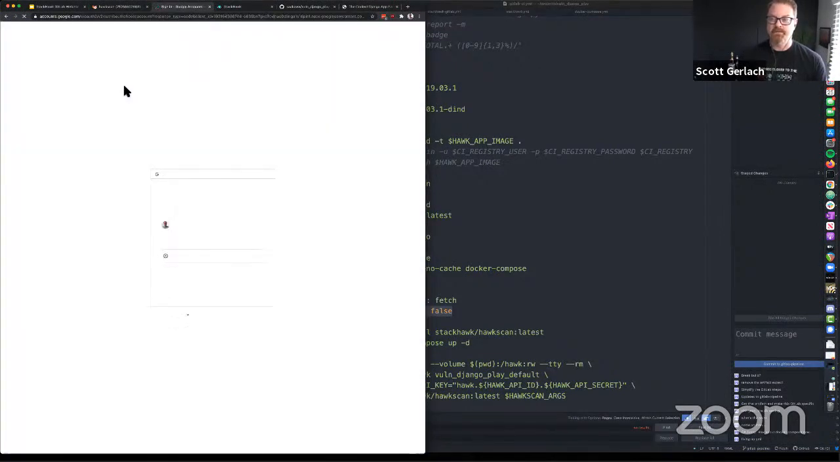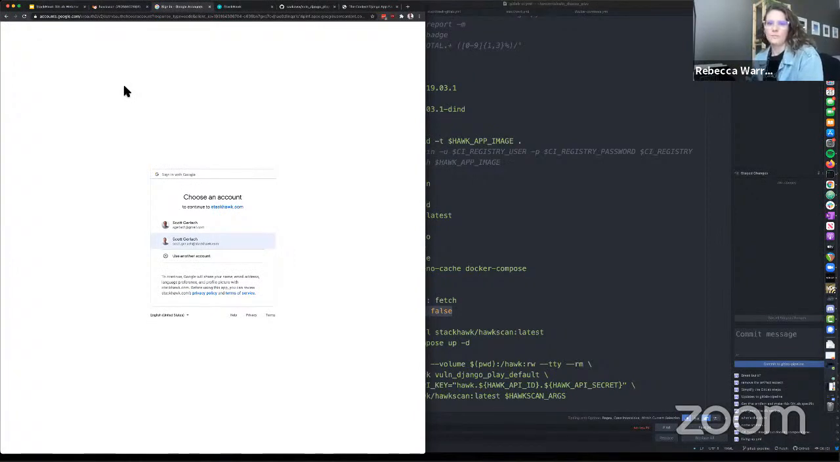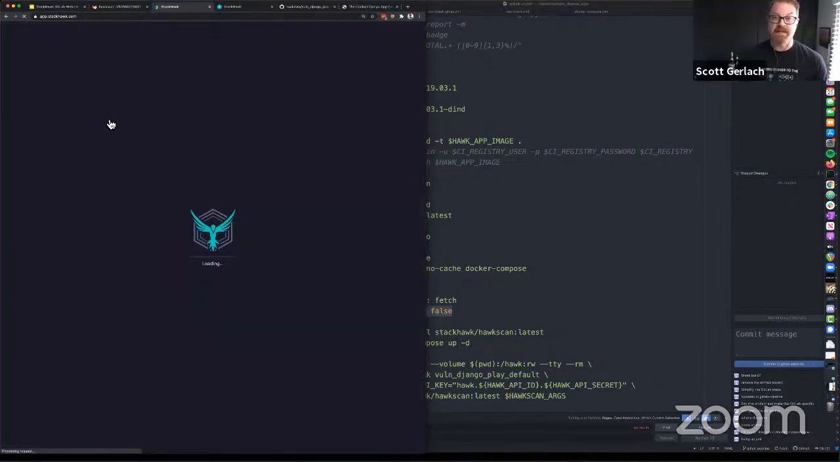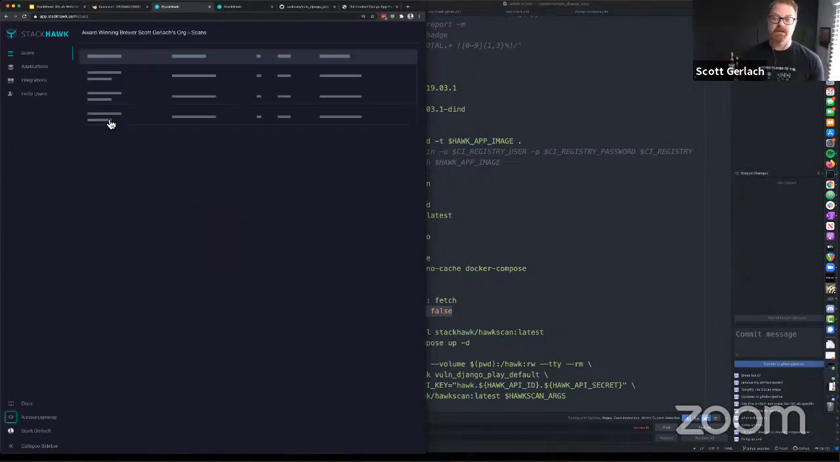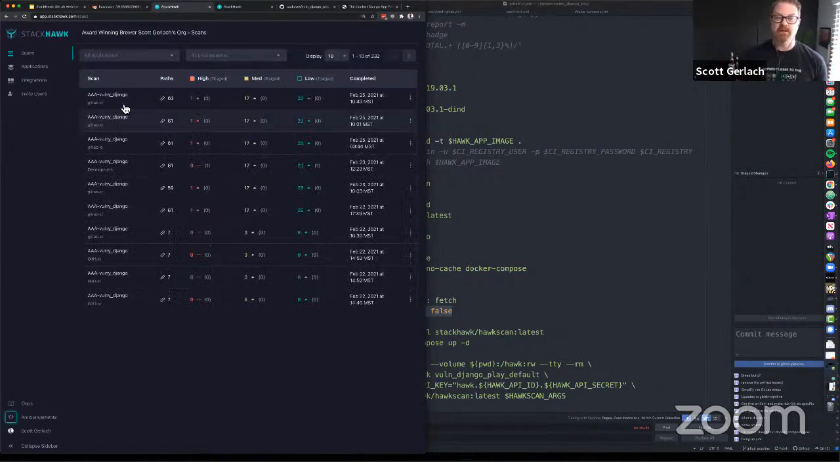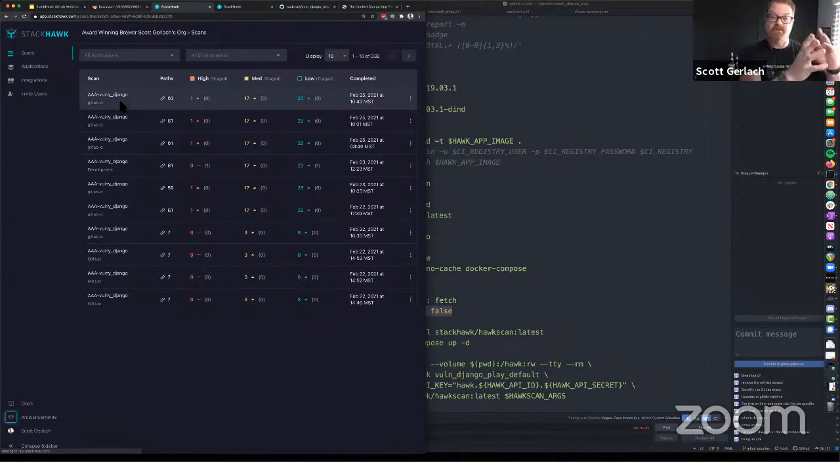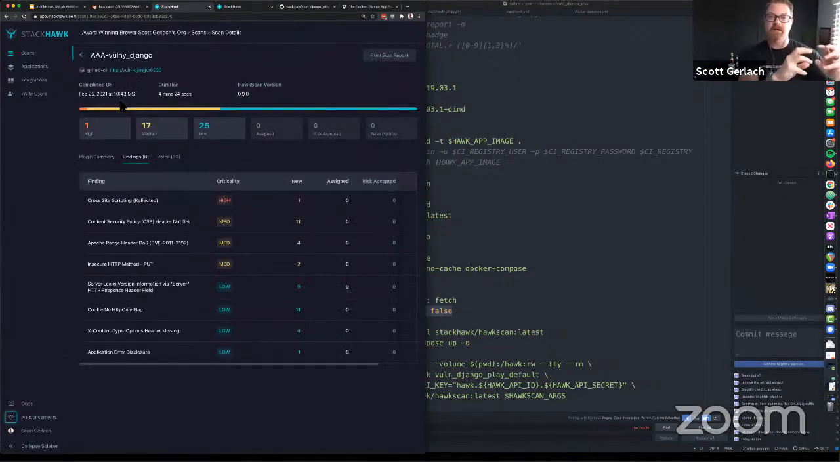Scott, while you're logging in, we got a question: the tool is launching the app in a container and running the scan, correct? That is correct. In this particular configuration, the tool is launching the application as a totally ephemeral environment in Docker containers, and then launching the scanner in a totally ephemeral environment. They're talking to each other while it's doing the scan, and then they all go away. That is the super ephemeral way to do this.